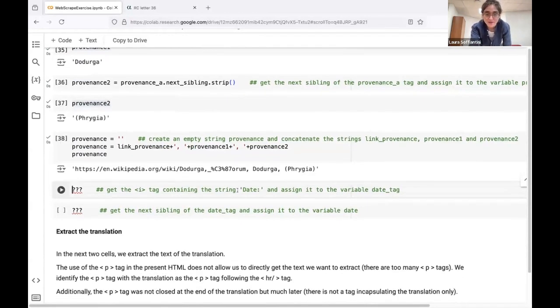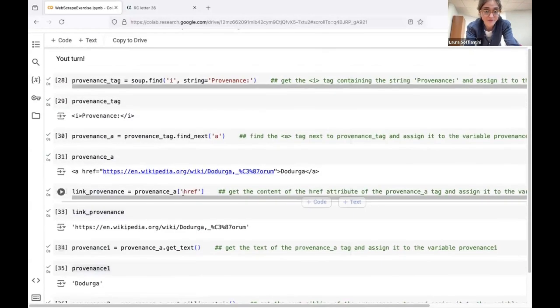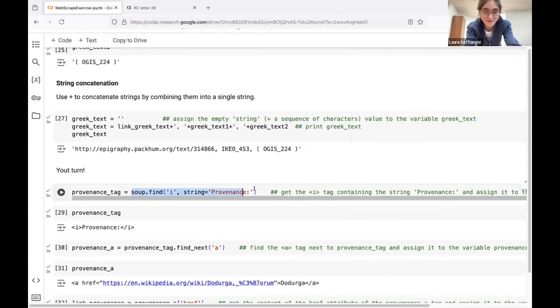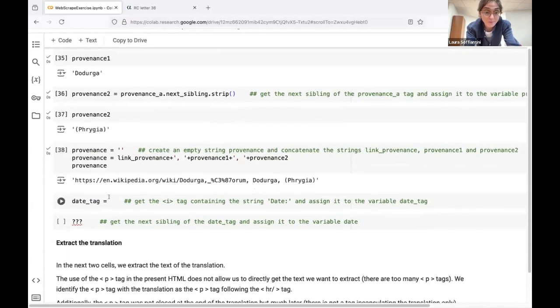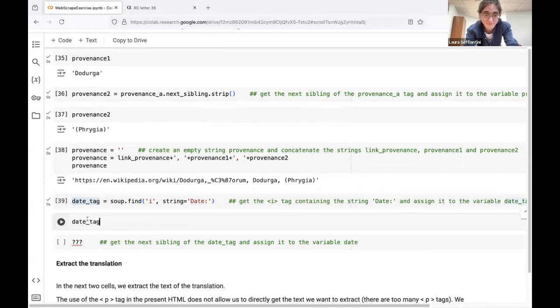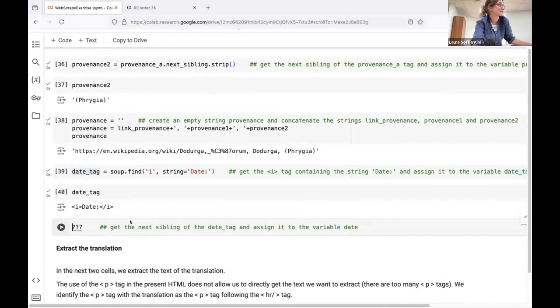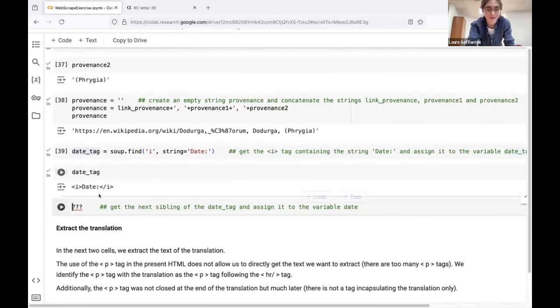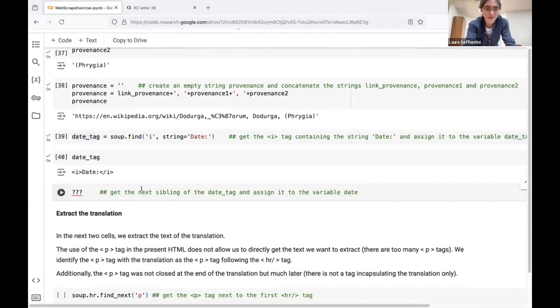Get the tag containing the string date, assigning to the variable date tag. So we just start with our variable, get the string, just copy paste what we did here. Here, now the provenance of the date now. Code date tag. We should be able to get the date, the tag containing date, and then finally just the next sibling is to and assign the output to the variable date.